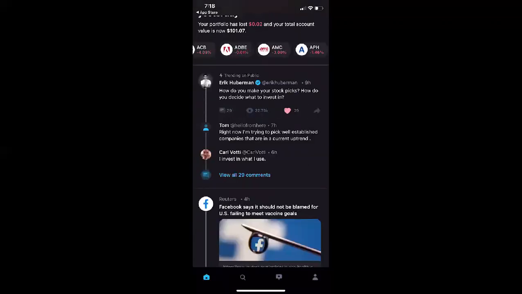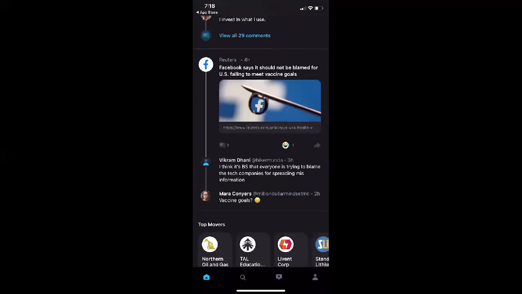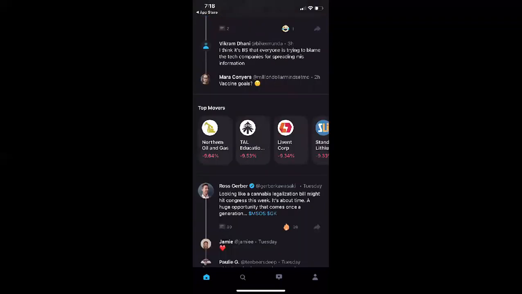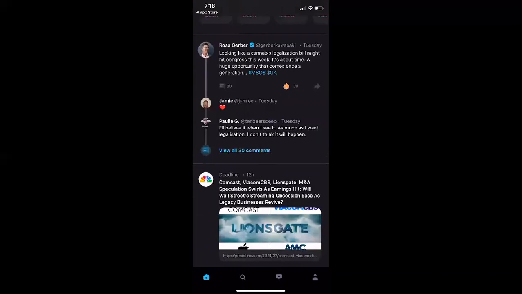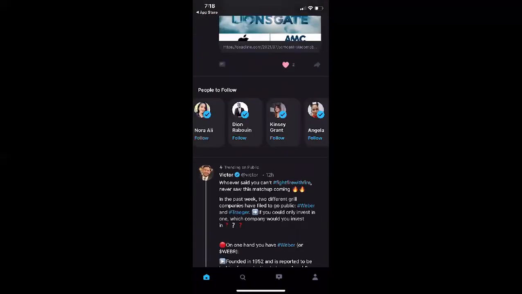So it's pretty cool. And then below that, every now and then it'll show some articles related to certain stocks. So this one is related to Facebook, so good stuff there. So you get a good mix of users and news stories on the homepage. Below that, we see the top movers based off of how percentage up or down they are, and just continues on with more of the feed. And below that, it'll show some people to follow. So we see here a bunch of verified accounts as well.